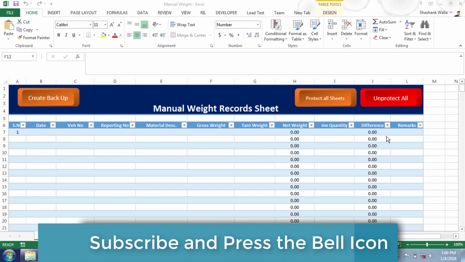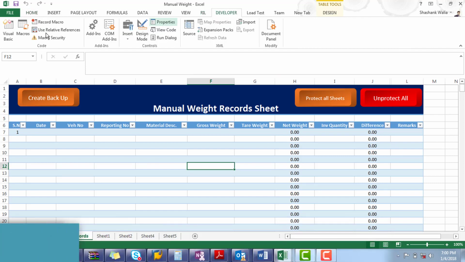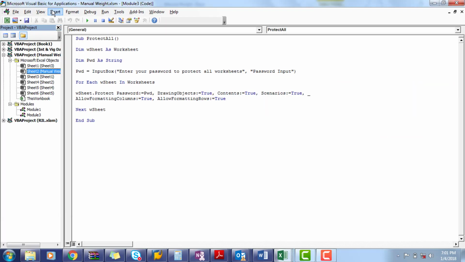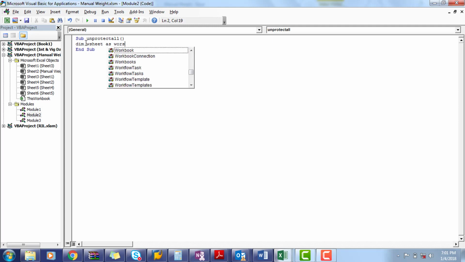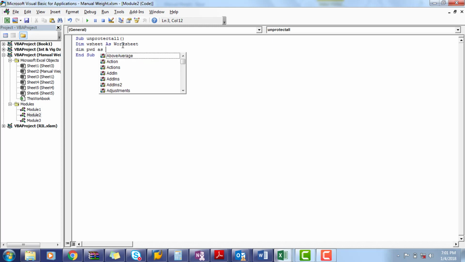So let's start. First of all, go to the Developer tab, go to Visual Basic and insert a new module. We will give it a name: Sub unprotect all, open and close parentheses. Now we will define our dimensions: Dim worksheet as Worksheet. We will define our password: Dim pwd as String.